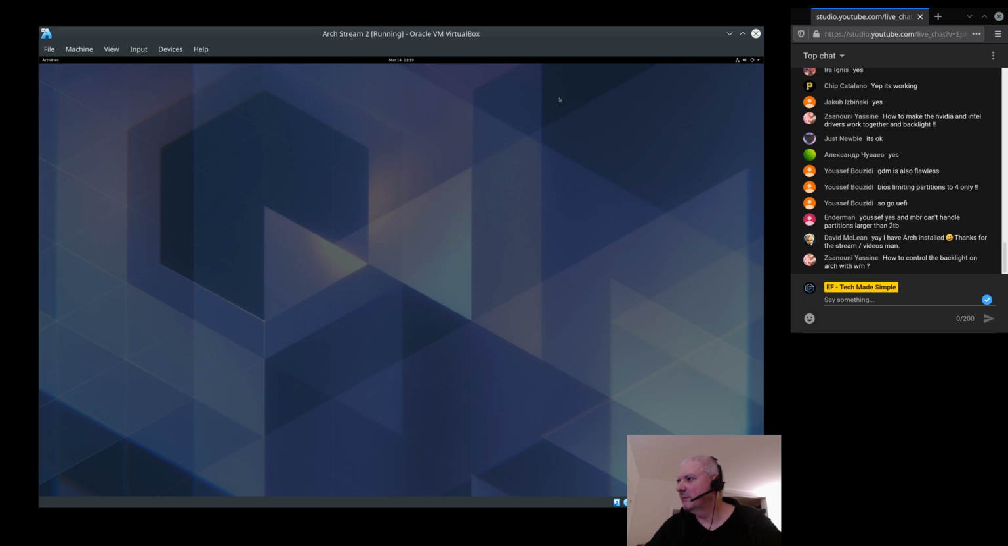So, how to control the backlight on Arch with a WM? I'm going to have to look into that. Or maybe someone knows the answer to this. Let me see if I find something.